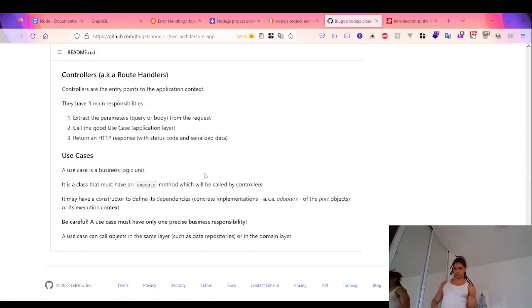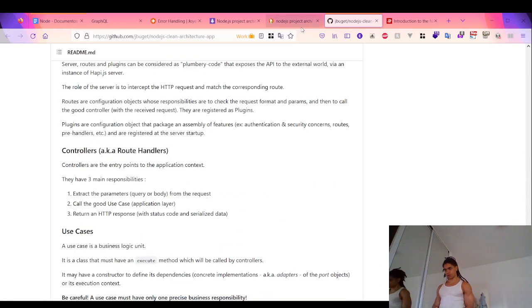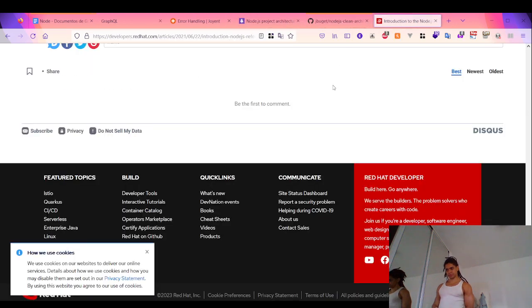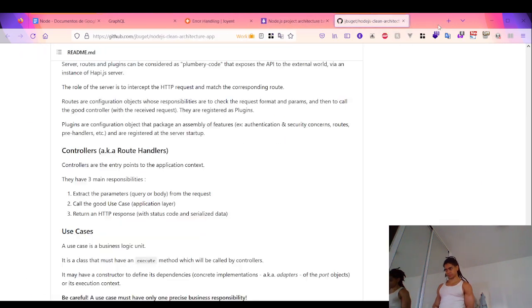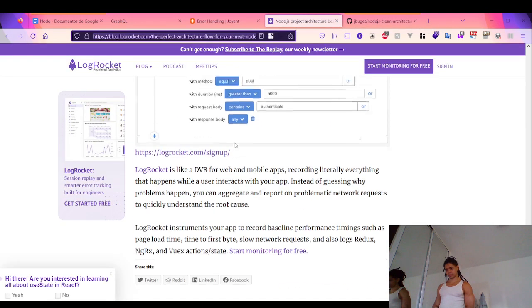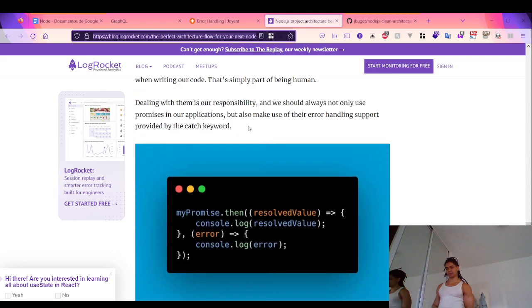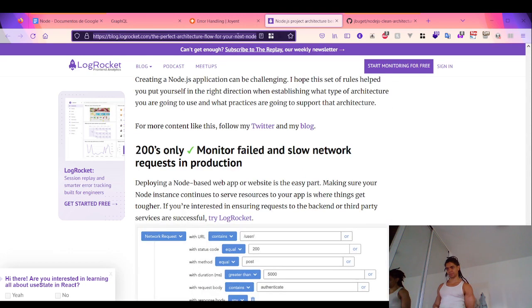But again, this is one type of architecture. And again, those architectures may adapt based on the client's problem and needs.